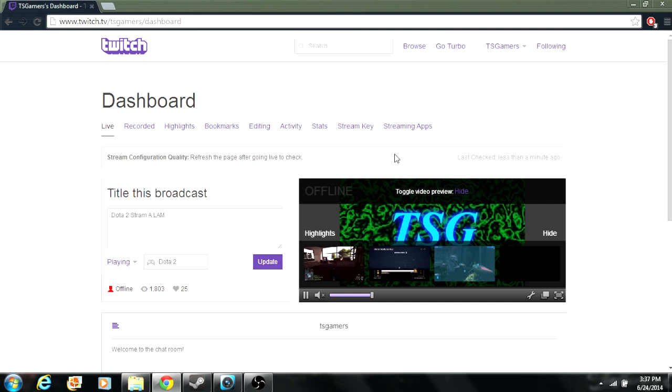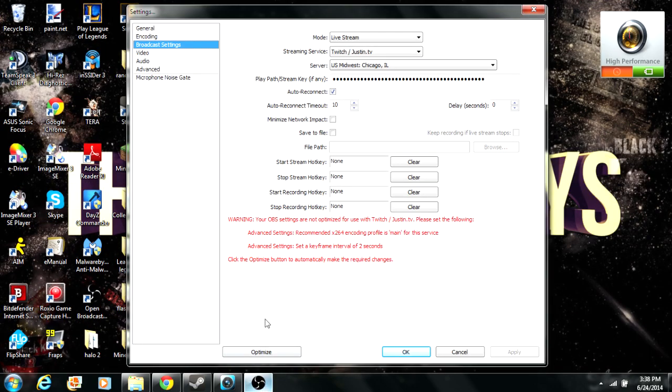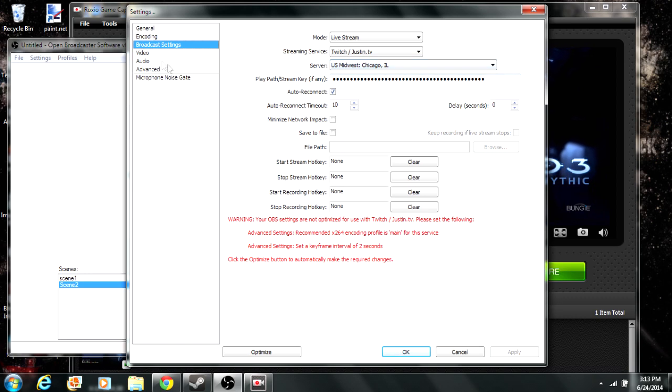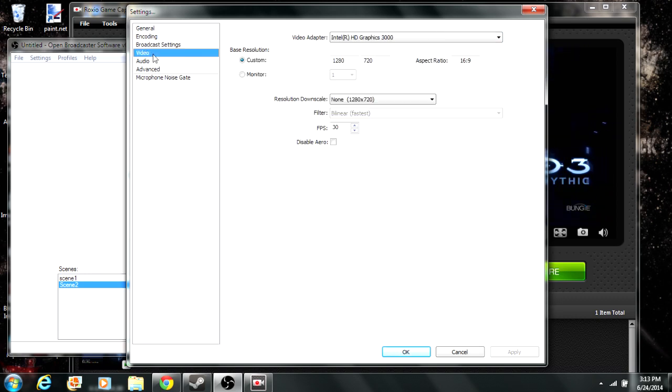And once your stream key pops up, it's like some random letters and stuff like that, I believe. You want to copy it, and then you want to go back to Open Broadcaster, and you want to paste it in this section right here. And then you want to click Apply, and then click OK. And then you're all set for that part. And then these are just my settings right there. And then video, what you want to do there is have your base resolution custom 1280 by 720, which is 720p.